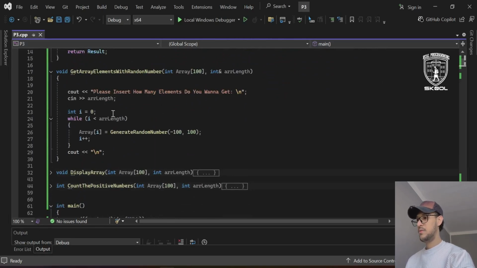Integer I equals 0, while I is less than the length, let's say it's 5. Array of I equals get random number. The range, we make it from -100 to +100. For that, the compiler returns for us a random number that is stored inside the array, starting from -100, so we'll have -69, -70, -1, okay? And in the end, we say I++, we move the array index by 1 to store other random numbers.